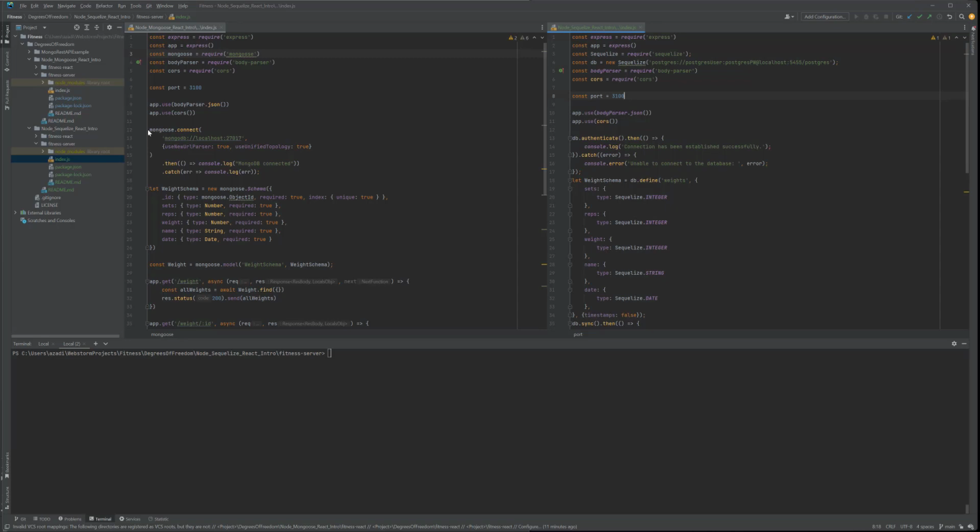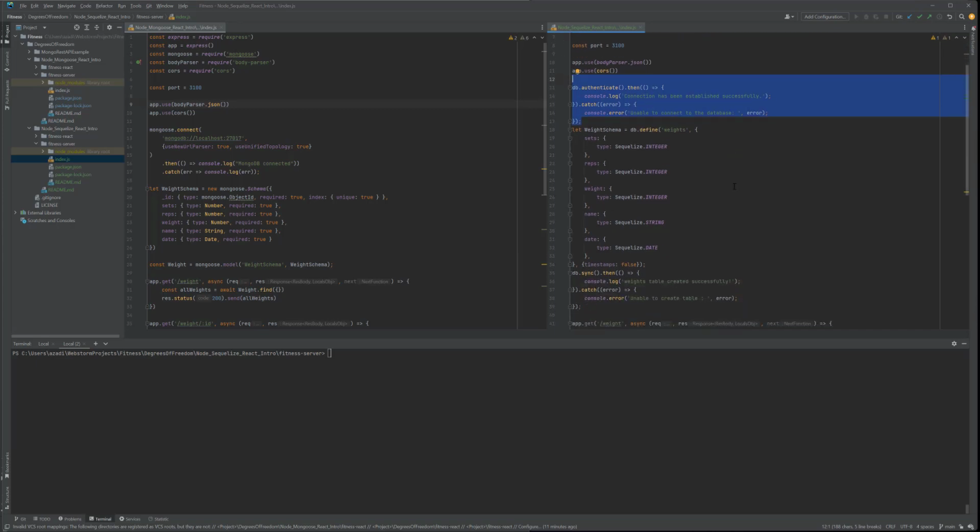Come down to line 12 all the way down to 28. This whole section right here, we have to change. So now we have to authenticate to the database and verify it. Simple enough, very similar to what we did with Mongoose. Then we define our schema. As you might expect, we have to change from Mongoose syntax to Sequelize syntax, from number to integer, and string stays the same, date stays the same.